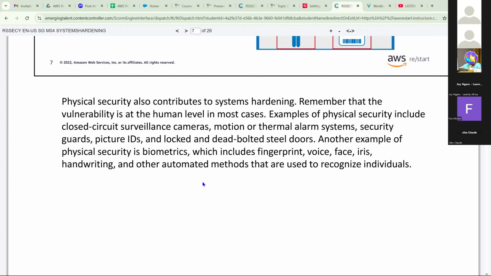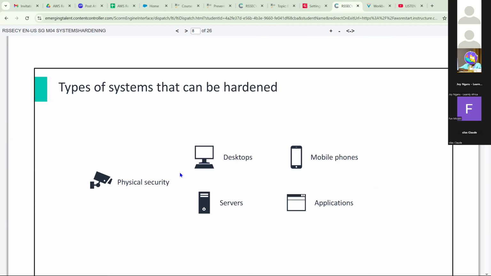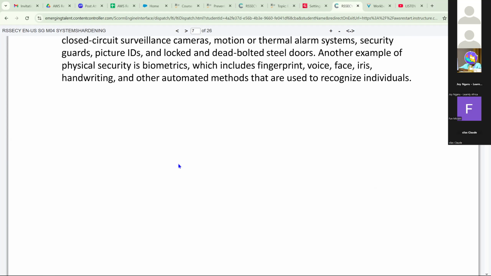So examples of physical security include closed circuit surveillance cameras, that is the CCTVs. We have motion or thermal alarm systems. We have security guards. We have picture IDs. We have locked and deadbolted steel doors. Another example of physical security is biometrics, which include fingerprint, voice, face, iris, handwriting, and other automated methods that are used to recognize individuals.